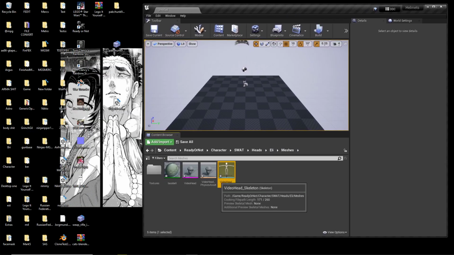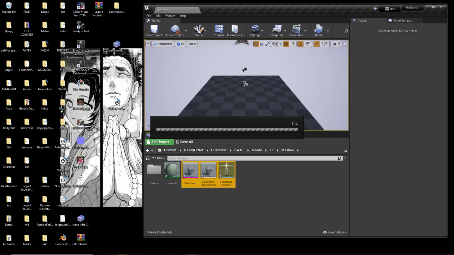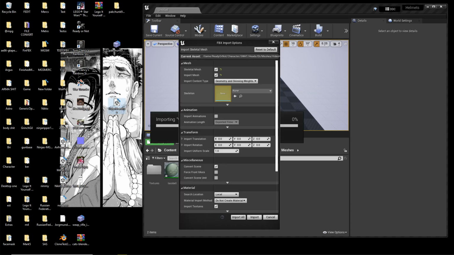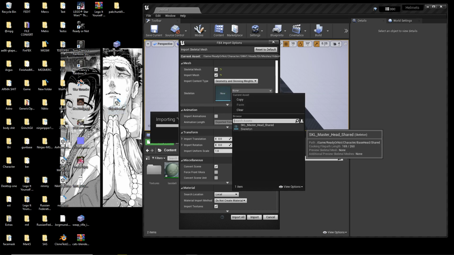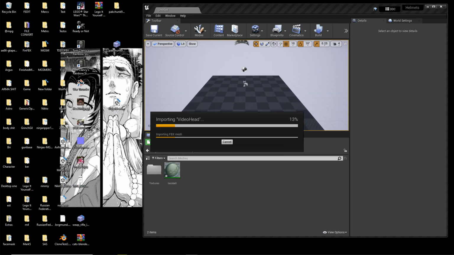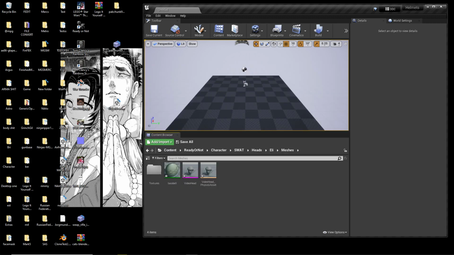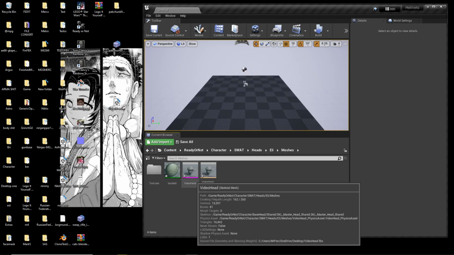What I usually do is I just delete all this. And what I do is bring this video head in here, bring it back in here, and if you want to import any new head you've made, or are going to be making in the future, you can just go up here, SKL Master Head, Shared, boom. You'll have no issue. If you followed what I did in Blender on any other new helmets, you'll be good. So it's video head, all that done. This is going to be Eli's new head.